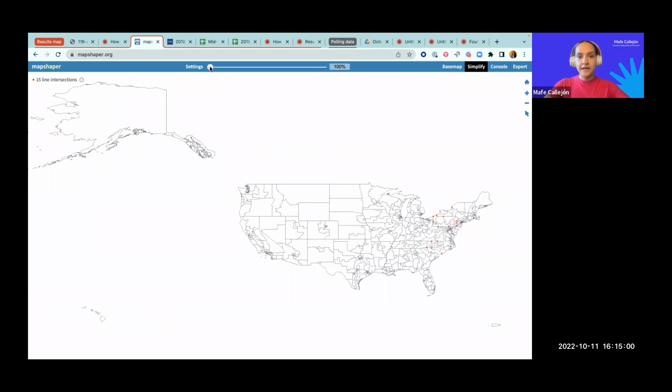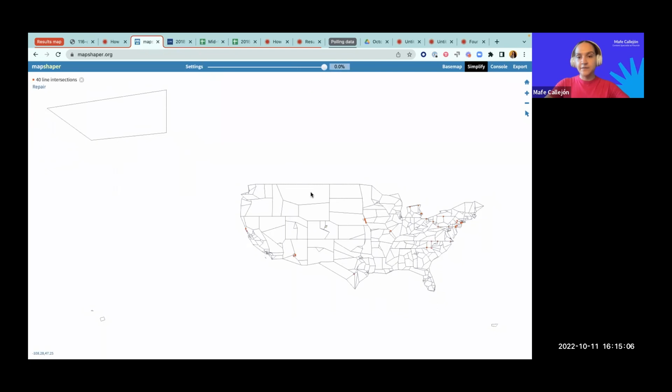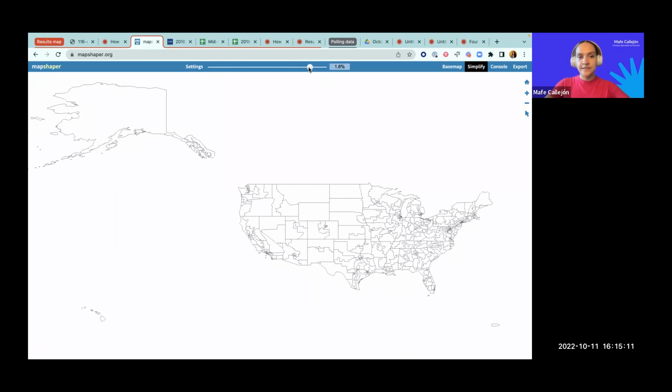The more I toggle this bar to the right, the more simple my polygons are going to be, and eventually they might even lose a recognizable shape. So you want to hit a sweet spot where you can still keep the recognizable features of your region while still making the file quite compressed so you can deal with it in Flourish or other types of software.